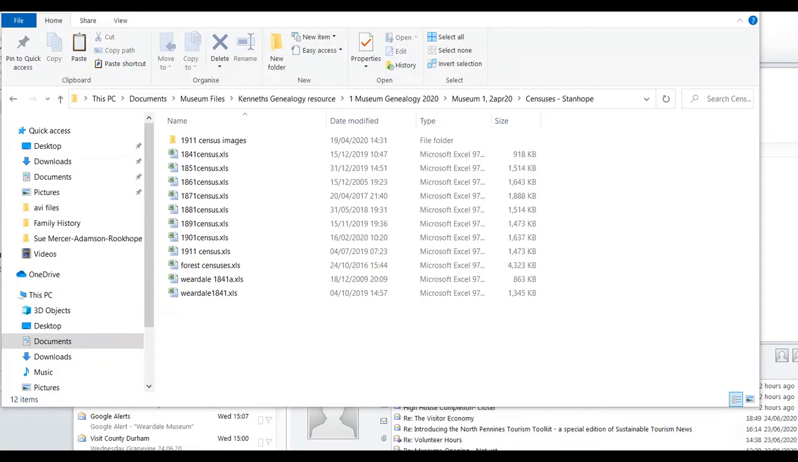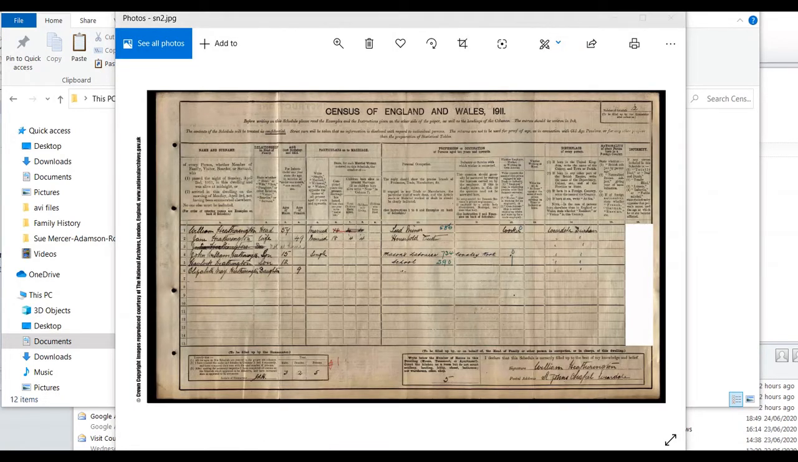You'll see that we have a full set of census from 1841 through to 1911, and also a set of census images for the 1911 census, which I'll show you briefly. This is one of the pages from the 1911 census, the sort of thing that you would see if you were looking at the primary source, or if you went down to County Hall and you were looking at it on microfiche. They're difficult to search in this format, and you would have to go through lots of pages perhaps before you would find the information you were looking for.